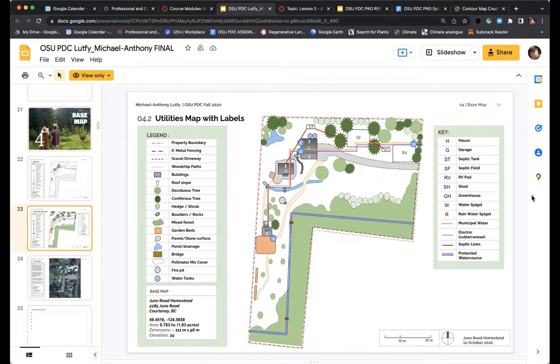Tyler, you got your hand up. Do you want to chime in? Yeah, I was wondering, how do you create an accurate scale bar at the bottom of every site map?